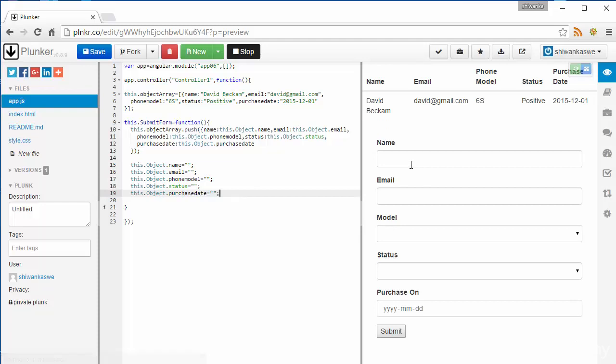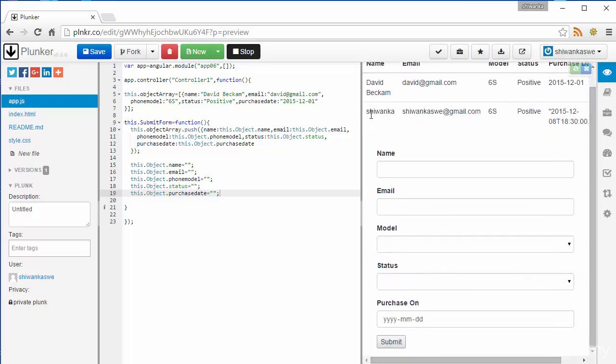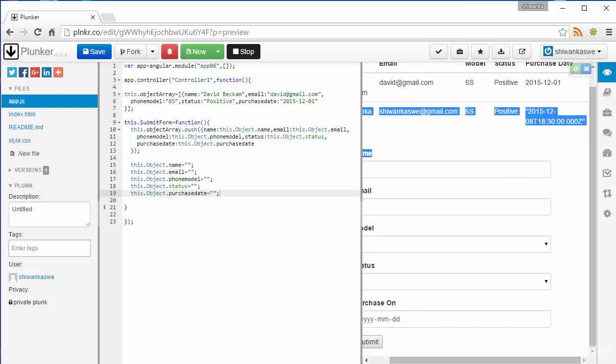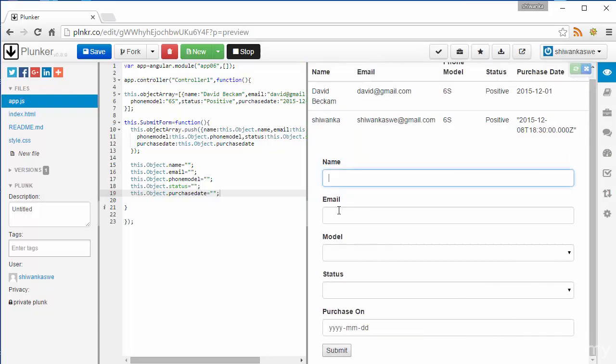Now we add details and submit and see. swd@gmail.com, and the phone model success, status positive. I'll add a date here and we will submit. Yes, it's submitted. New details submitted. After it is submitted, these text boxes are automatically cleared.